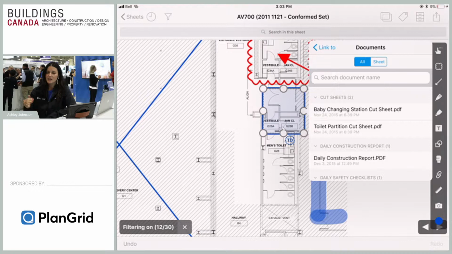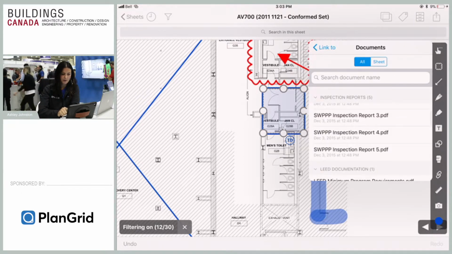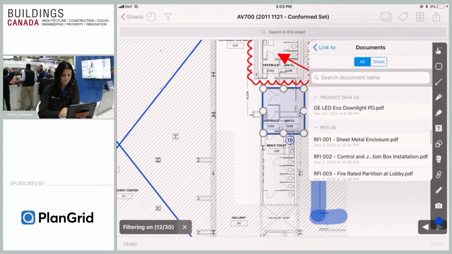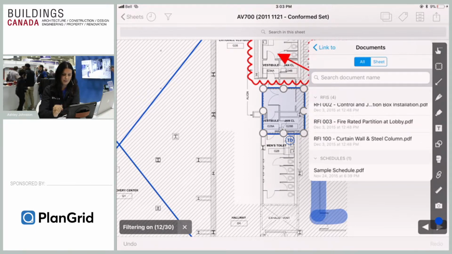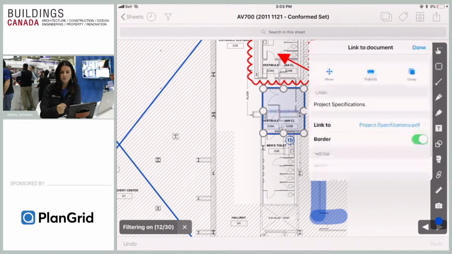Okay? As you can see, I have all these different subfolders that are going to allow me to choose whatever document I want to attach it to. So let's say I've got, let me see, project specifications, for example. Let's say I want to put that in there. Now you can see that it's hyperlinked to the drawing. I can just go to jump to documents, and now I have access to this document at my fingertips, so I can read it.